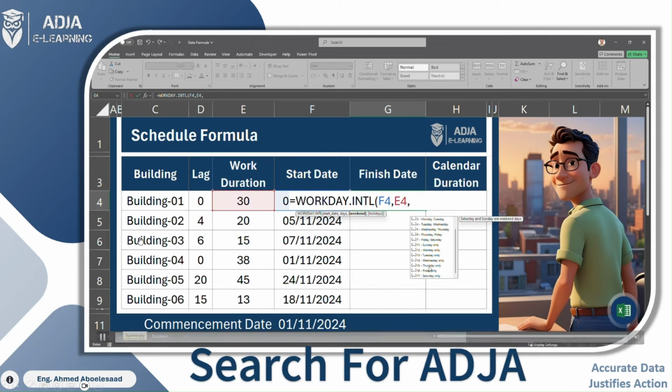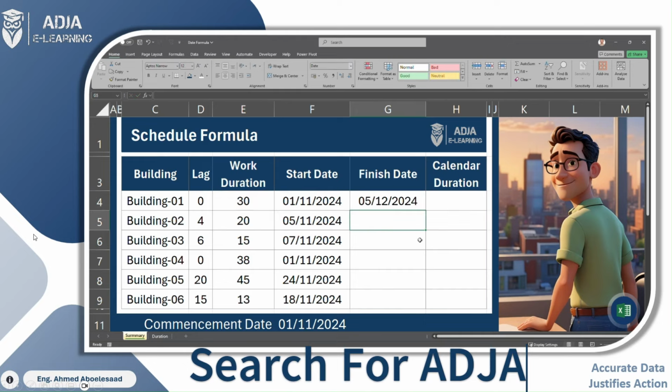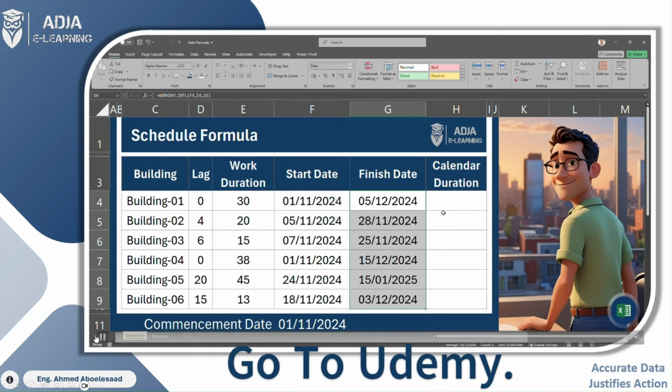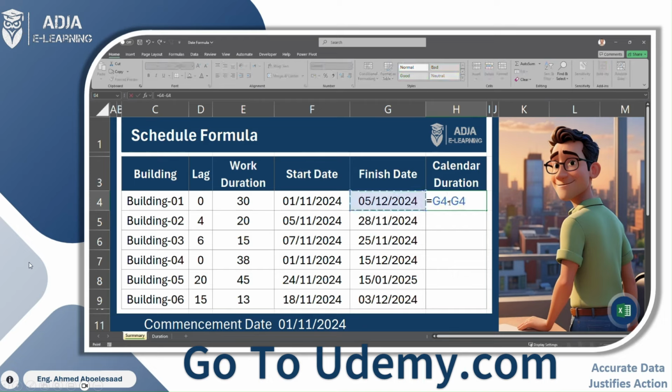Repeat the same steps for the end date. The start date will now be the activity start. The duration will be the activity's duration.